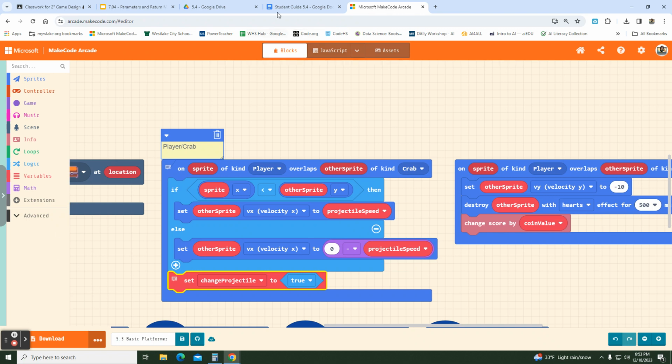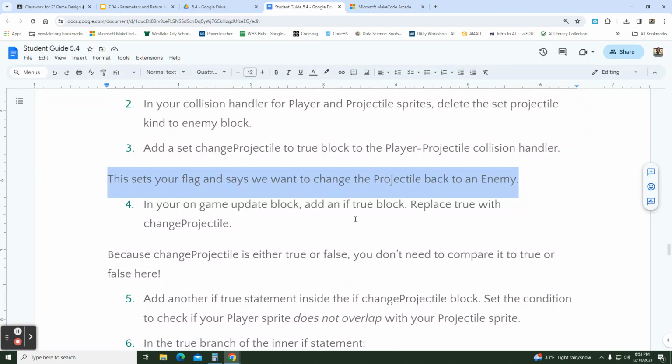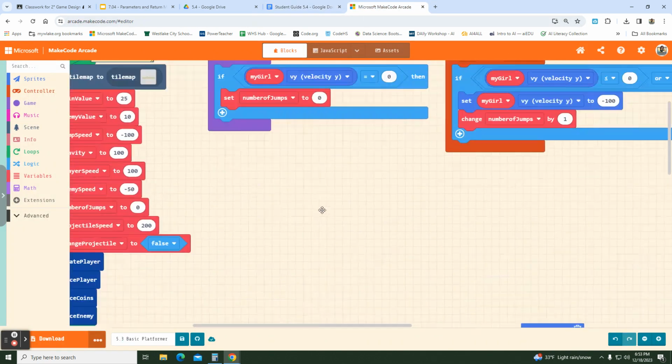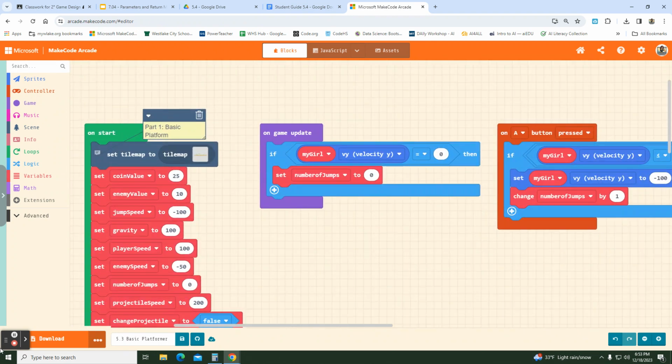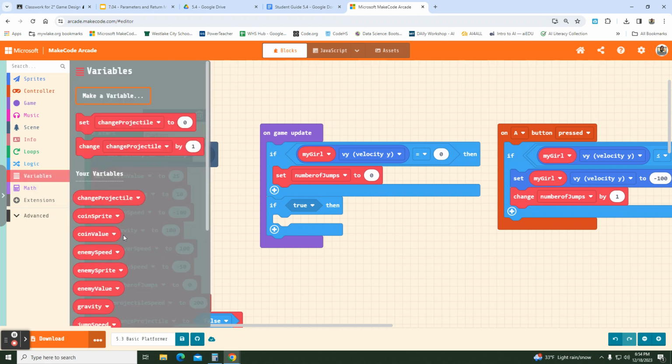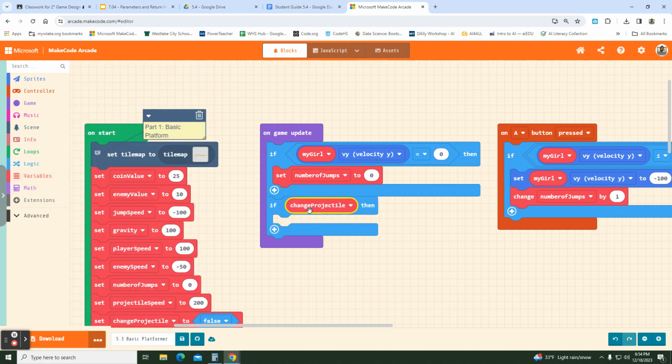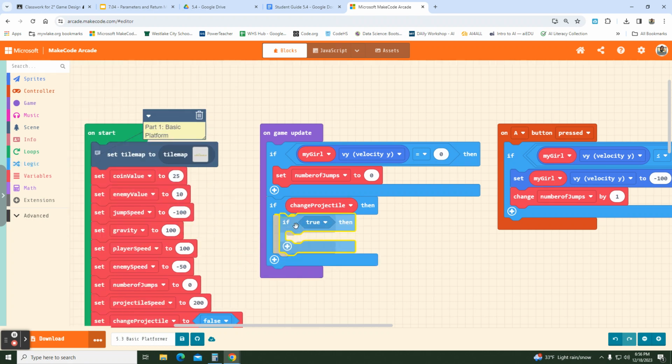Okay. So in your on-game update, add an if true block and replace true with change projectile. So on-game update, add an if true block, replace true with change projectile. All right. So we're going to go back to on-game update right here. So we have if true here. And then we're going to go to change projectile.